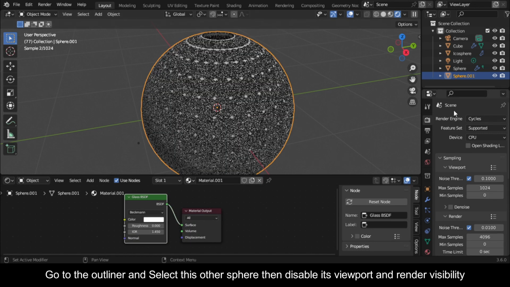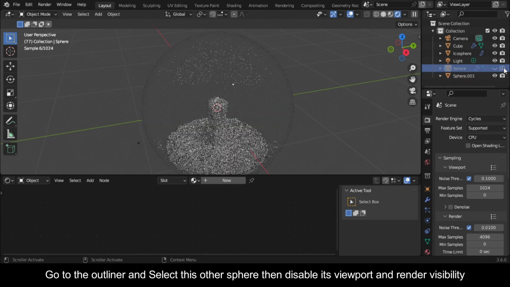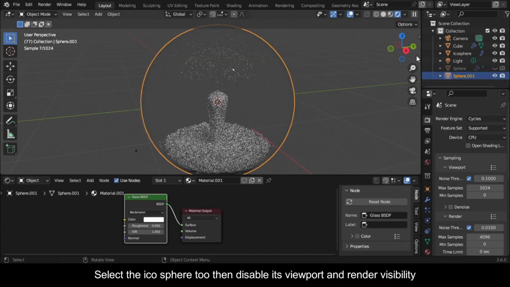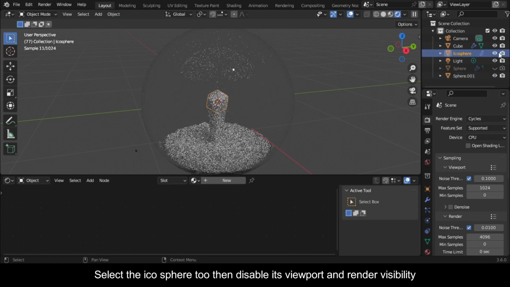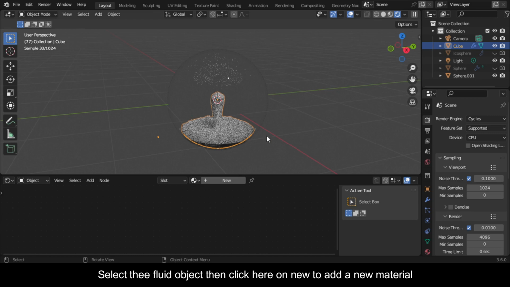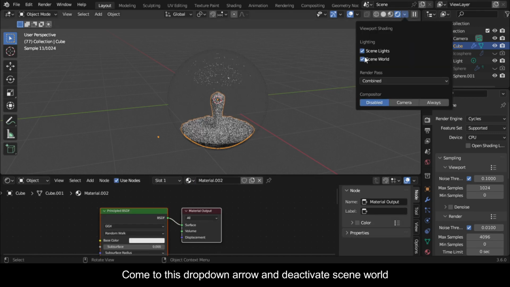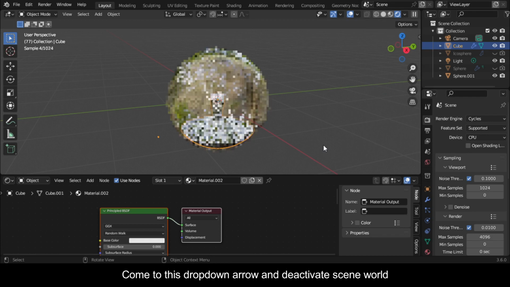Go to the outliner and select this other sphere, then disable its viewport and render visibility. Select the ICO sphere too, then disable its viewport and render visibility. Select the fluid object, then click here on new to add a new material. Come to this drop-down arrow and deactivate scene world.